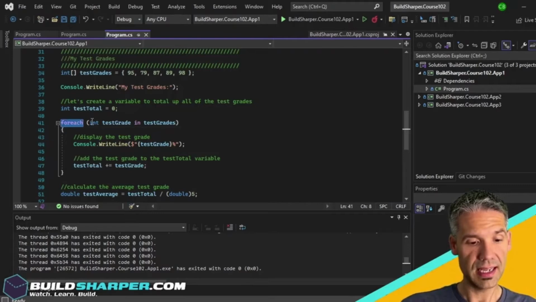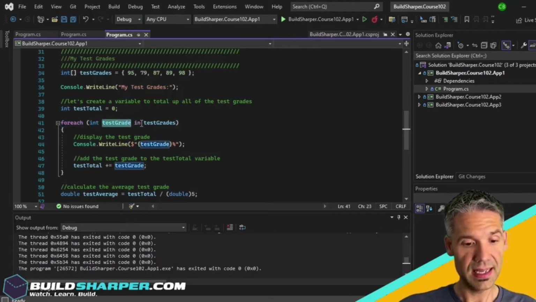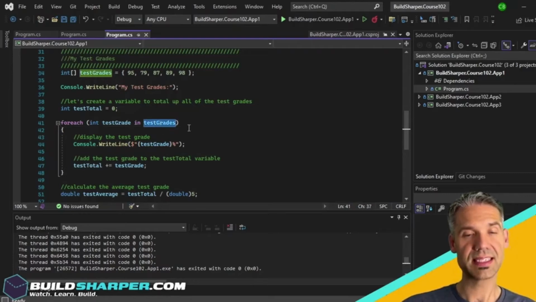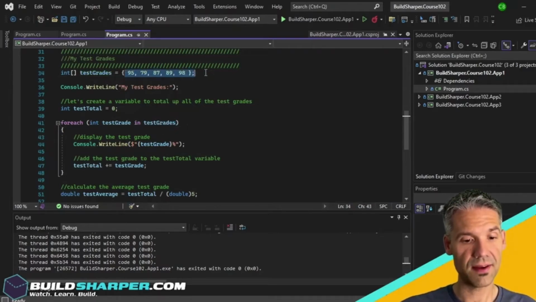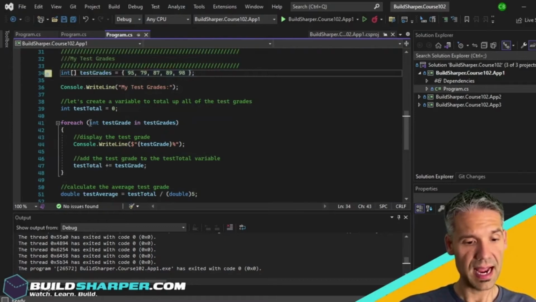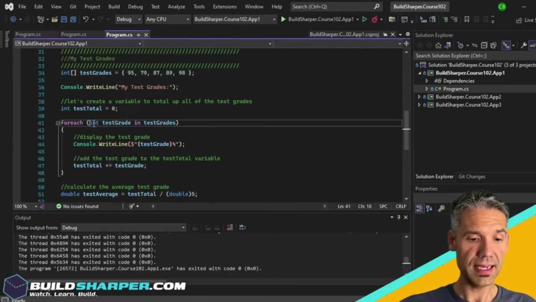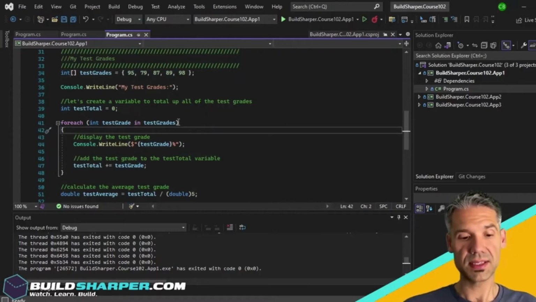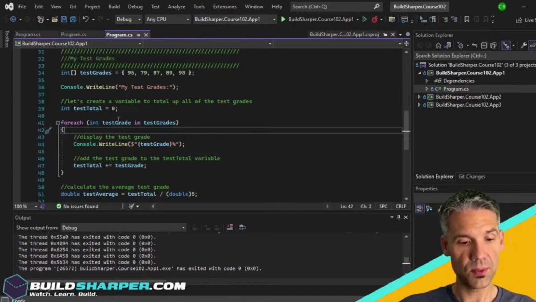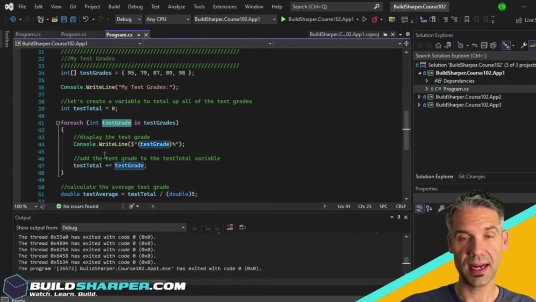For each int test grade in test grades. So test grades is our array. And as we define it up here, it has our 5 elements. Now we're saying for each test grade in that array. So it's grabbing each element one by one, and we can access it with a variable called test grade.